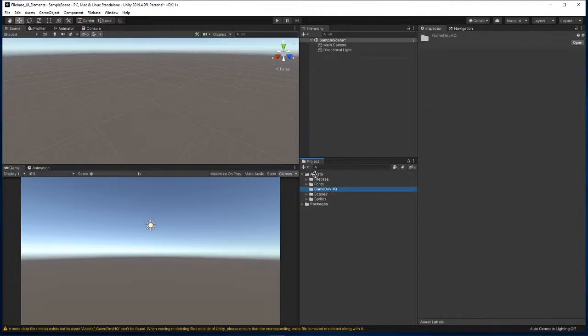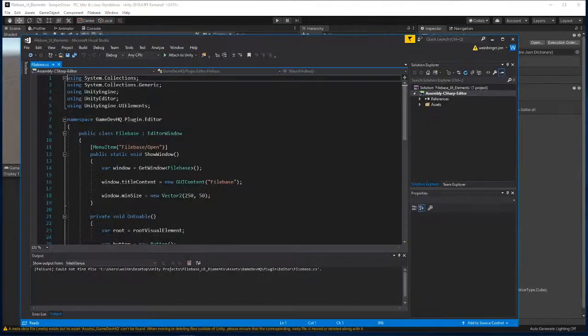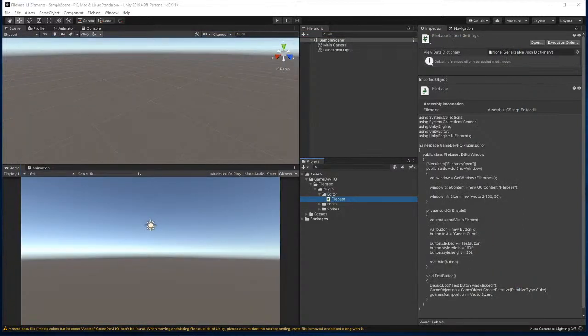All right, GameDevHQ. And then from there, we're going to put Filebase inside of that. And then once we have Filebase inside of here, we have our plugin and our editor code. And then we also have our sprites and our fonts. There we go. So let's just update the namespace in here. GameDevHQ.filebase.plugin.